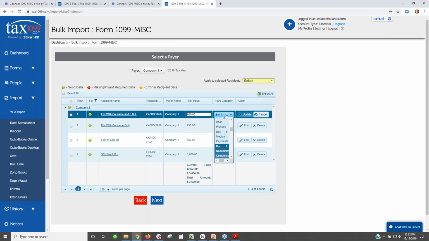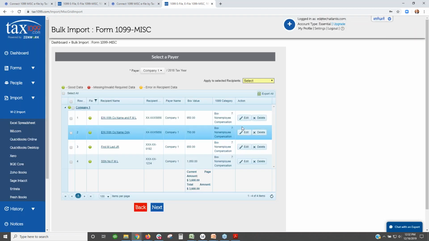You can also change the category. So if this one shouldn't have been box 7 for whatever reason, and I should have done it as box 1, box 3, whatever, I can change that here as well. So there are lots of different things you can do here to make sure your data is correct when you're pushing it into Tax1099.